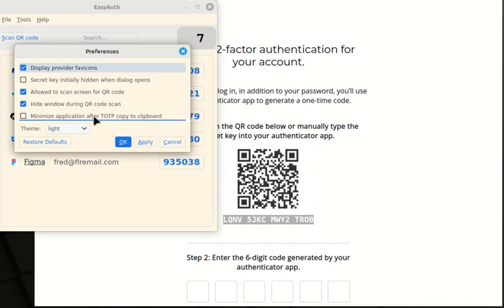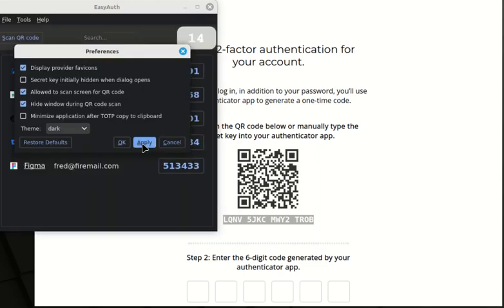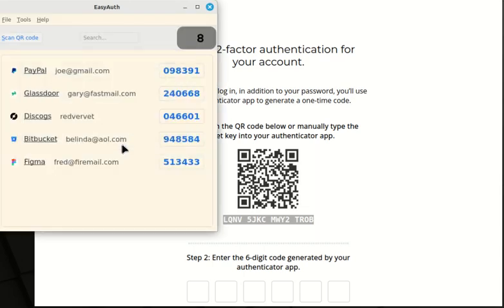And you can choose to have the application minimize itself after you've copied a one-time passcode to the clipboard. This gets the window out of the way so that you can resume work. Lastly, there's the theme setting to let you choose whether you would like light or dark theme. The dark theme has a dark background, and the light theme has a light background.